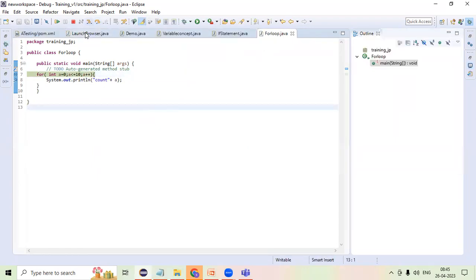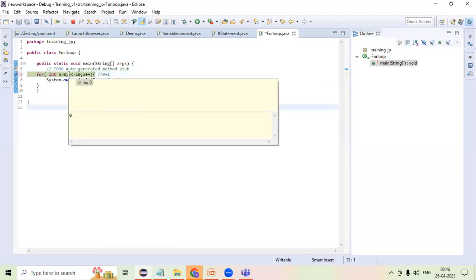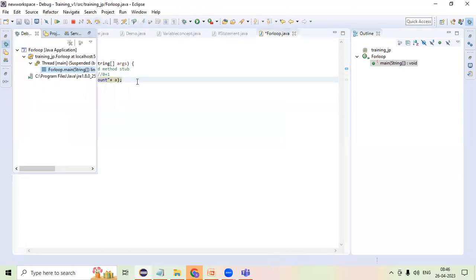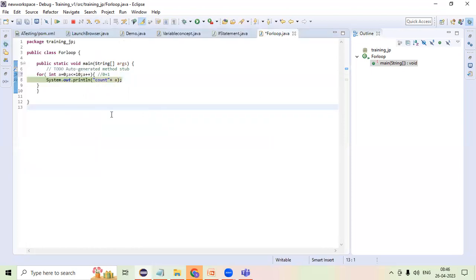And again, here a++ means the value of a is 0, right? So 0 plus 1. Whenever you write ++, it will increment the value by one. So that means the value of a is 1 now. You can see here the value of a is 0, and once I do the step over, the incrementation happens.